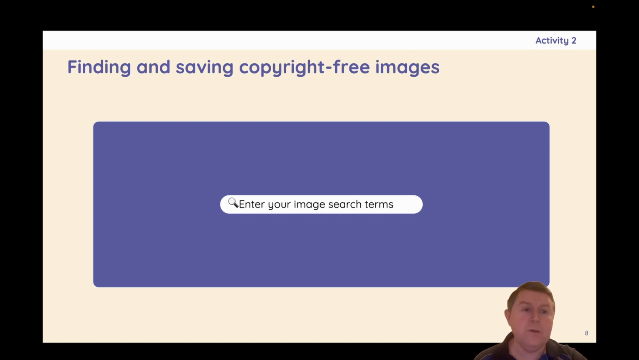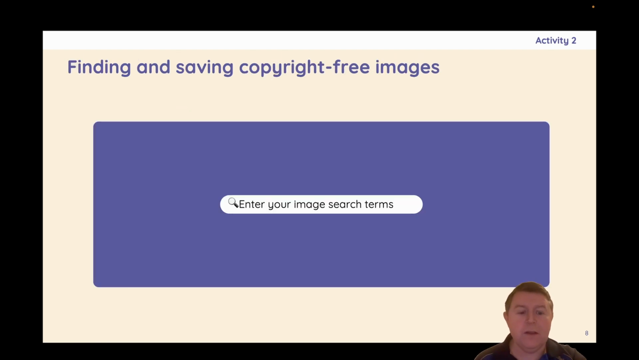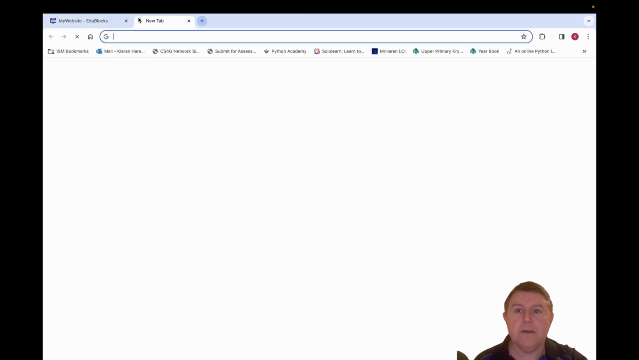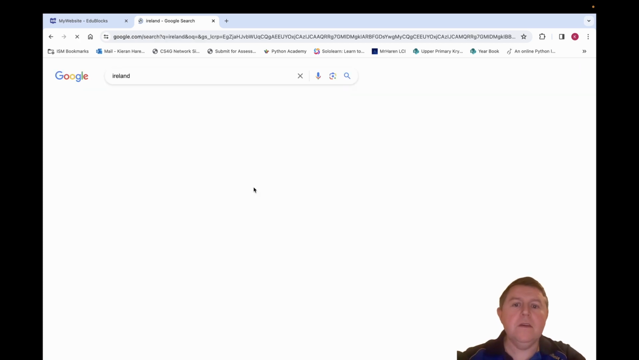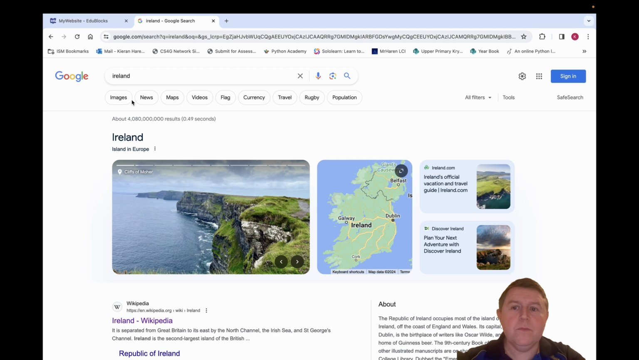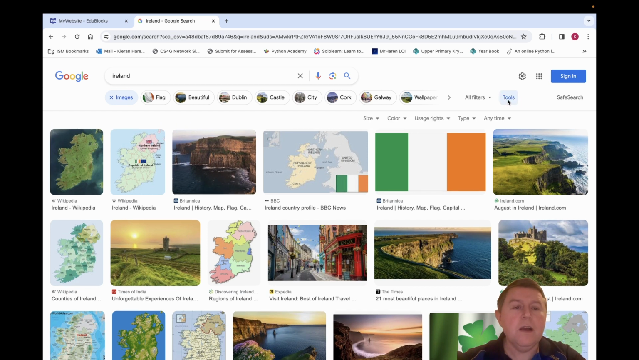So I want to show you how to do that now. Okay, so let's see if you can find some. I'm going to swipe over here and open up a new tab. And of course the topic I'm looking at here is Ireland. So in Google, there is a little tag up here. If I click on images, there are some tools here at the top. If you click on tools, this little thing pops out and you can say usage rights.